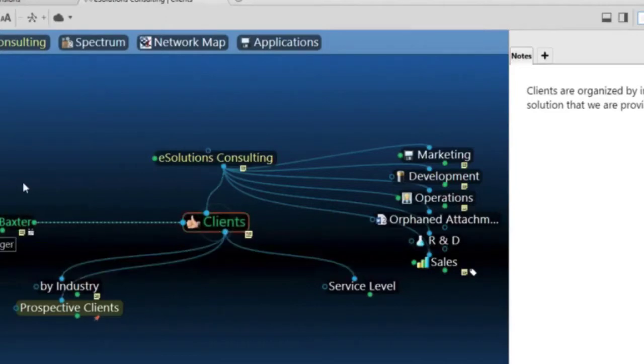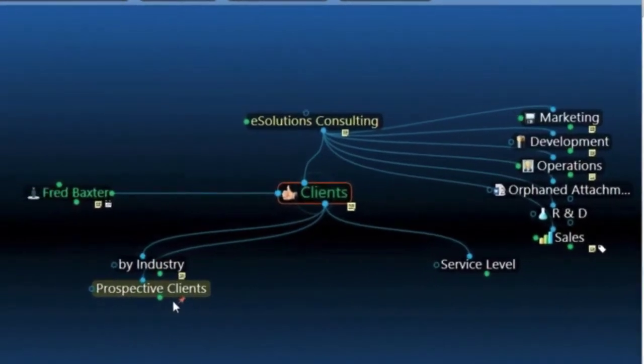Now, over on the left, we have what we call a jump thought. This is something that is related to the active thought, but doesn't necessarily fit into any type of hierarchical structure. So in this case, I've got all of my company clients. Down below, I've got different categories that they fall into: prospective clients, clients by industry, their service level. Are they gold, silver, or bronze service level client? But Fred Baxter, as you can see, he's the manager of all clients. So I have a jump thought over to Fred's thought.